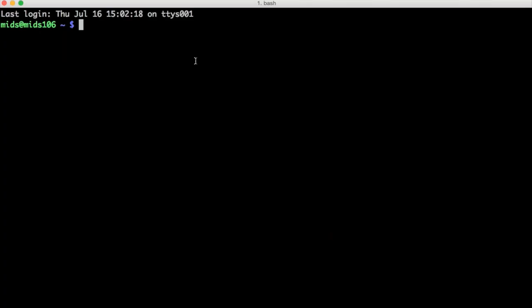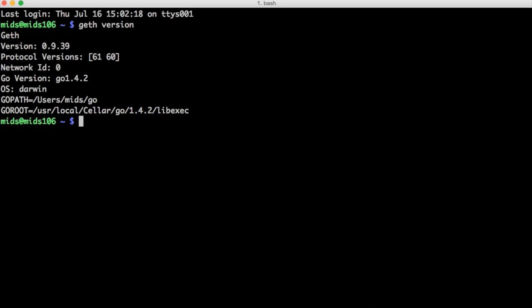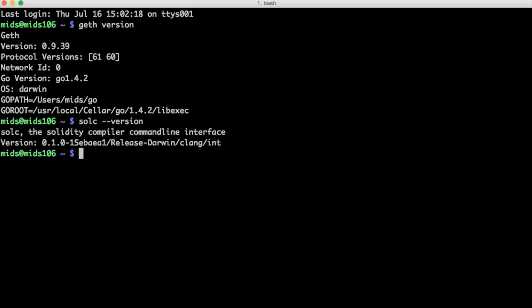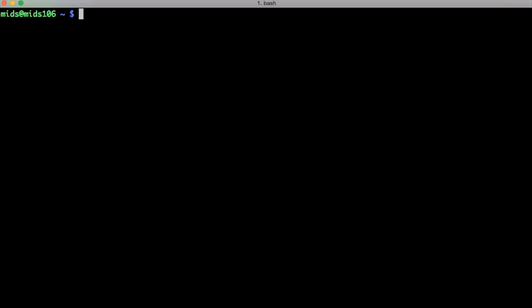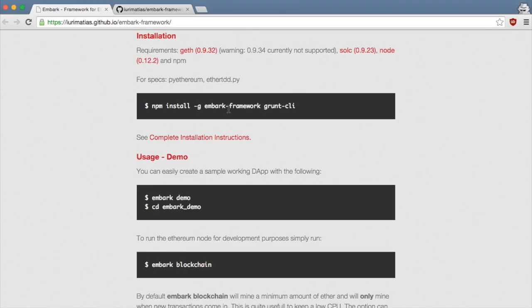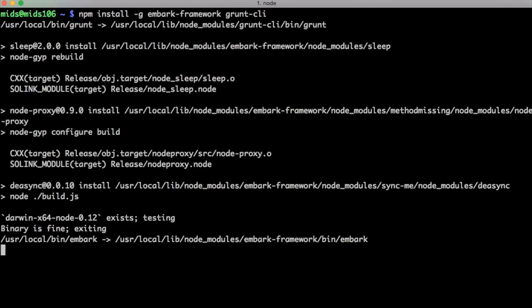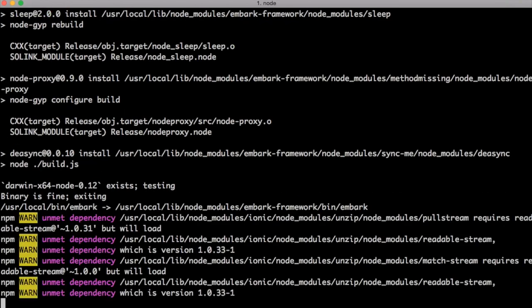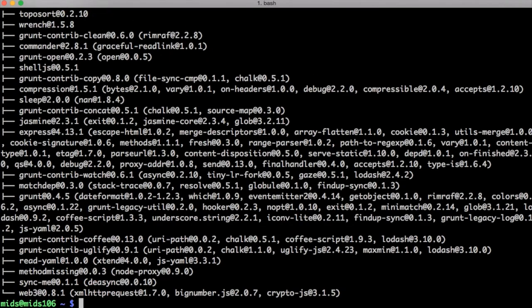So first of all, I have Geth installed, the latest version of Geth. I have the Solidity compiler installed. I have Node installed. npm is installed as well. So that's all good. Now I can install the Embark framework. Alright, so this makes the Embark command line tool available.